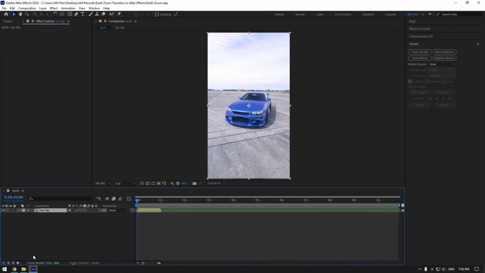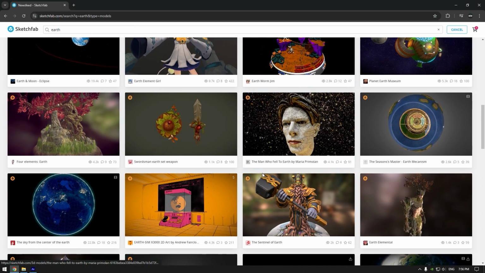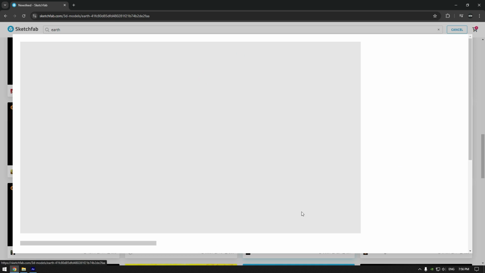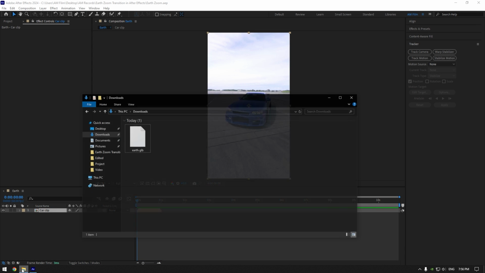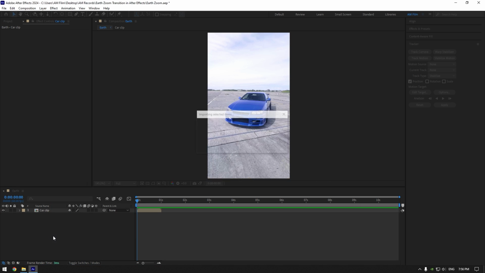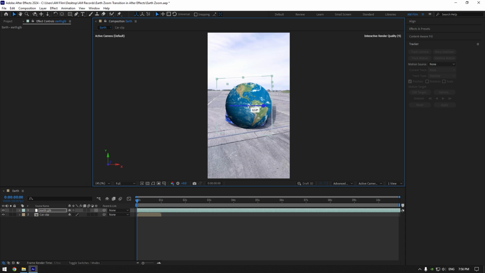First of all, let's jump to this website and find an Earth 3D model. Once you have found yours, click on Download 3D model and then download GLB format in any texture size you want. I will download in 8K for better quality. Once you've downloaded it, drag and drop the Earth model on the AE timeline. Click on Make Comp Size and hit OK.